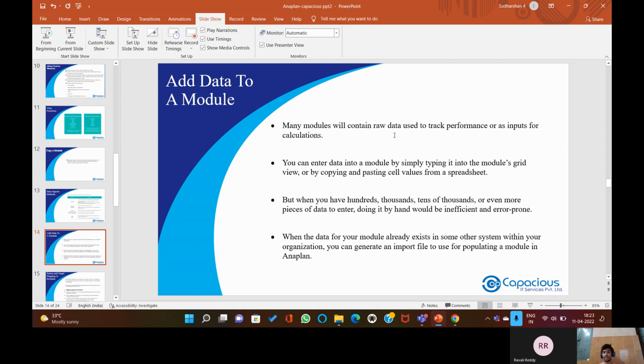Many modules will contain raw data. Karthik will try it. Please, can you share that URL for me so that I'll share it with him. He will check with his team and he will let us know whether it is working or not.